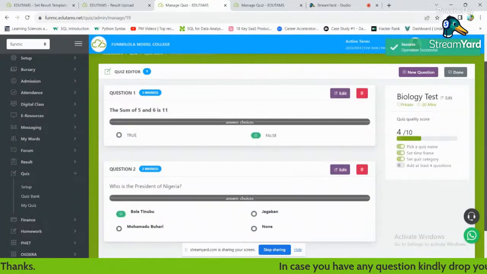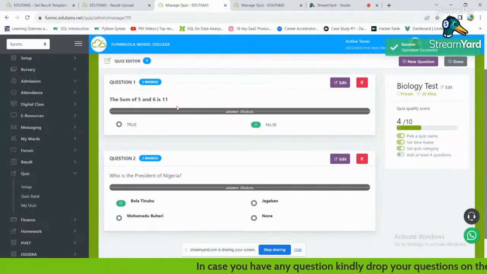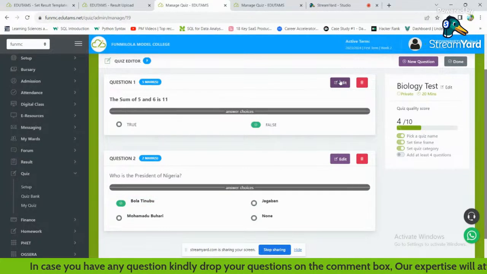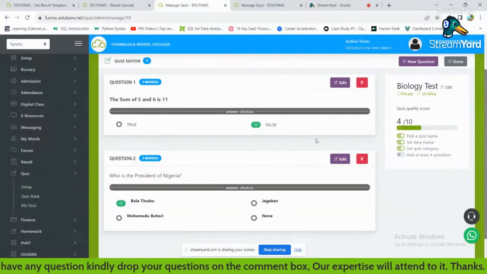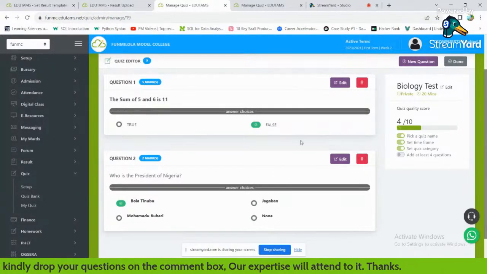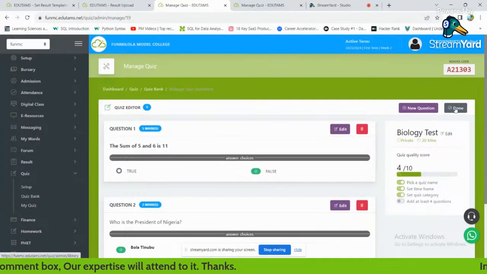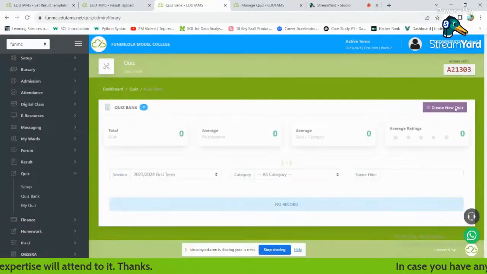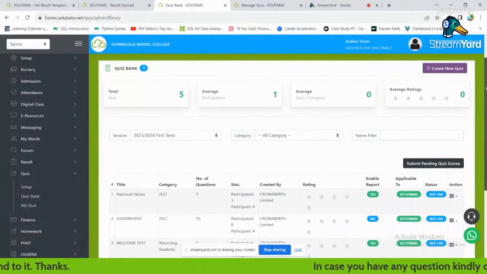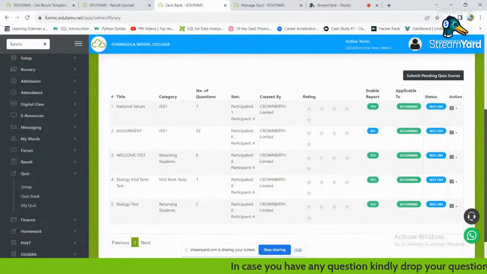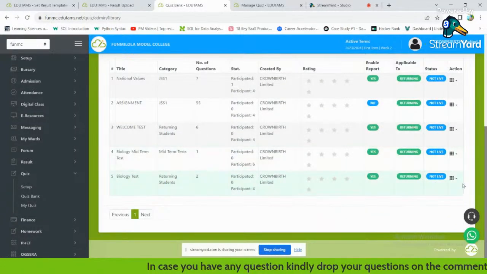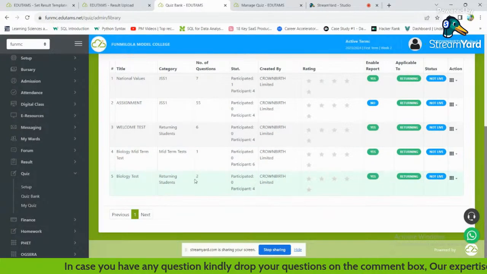Right, so you see that now I have two questions. This is question one, this is question two. Here, I can still make any edit by clicking on this edit button. So I'm going to set all my questions like this. Once I'm done setting all my questions, I click on done. So in this case, I have created the quiz. I've set my questions there. You see that here now, it has updated.